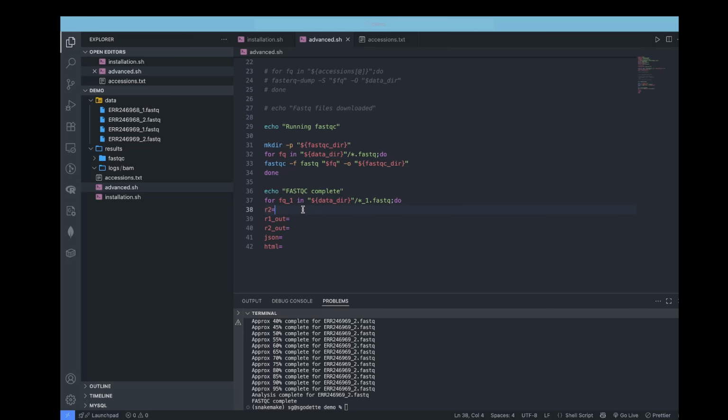Now, to create a read2 from the read1, we simply need to replace this _1 with an _2. How can we do that? We can simply access the FQ_1 as a variable and then put the curly brackets as we normally do and put a / and just say we want to replace the _1 with the _2. Just by running this alone, it will take all files that end with the _1 and replace the _1 with an _2.